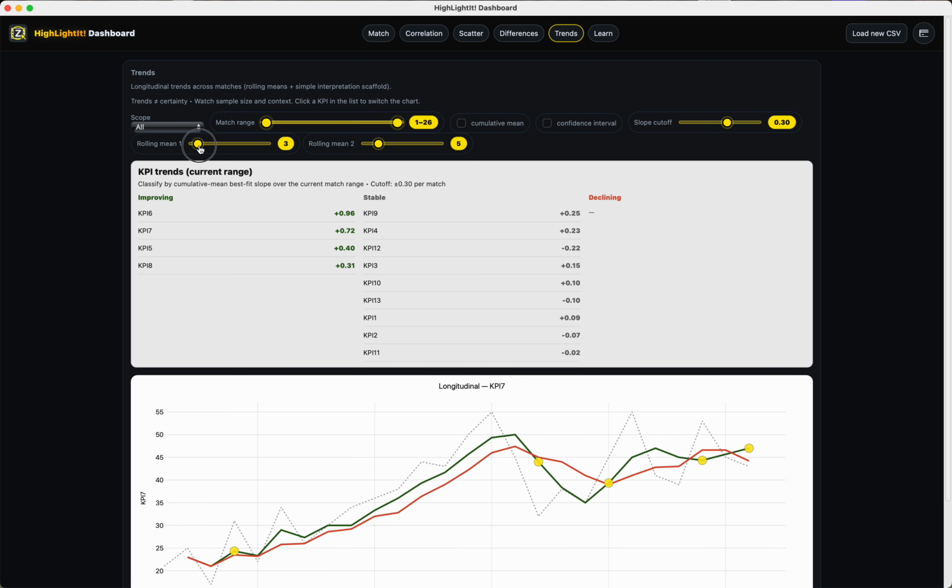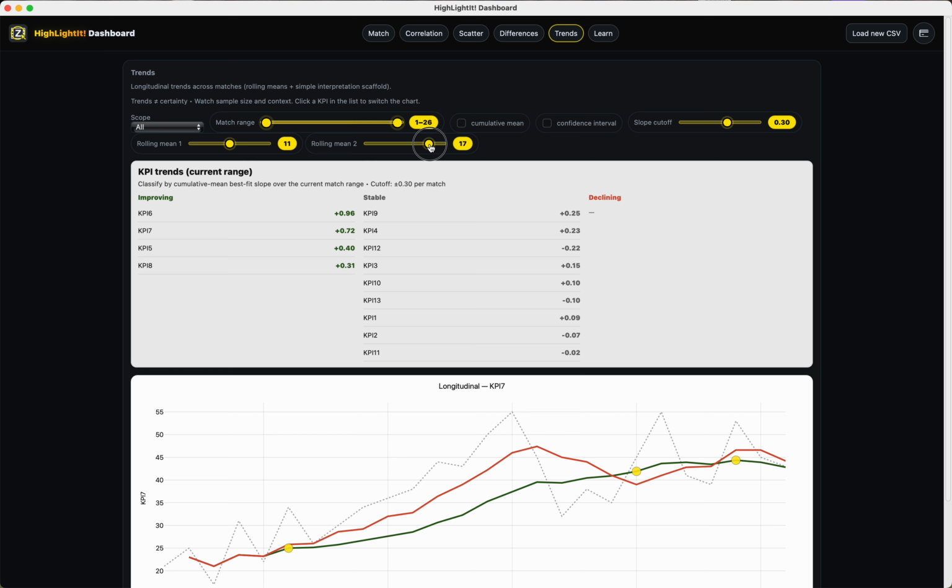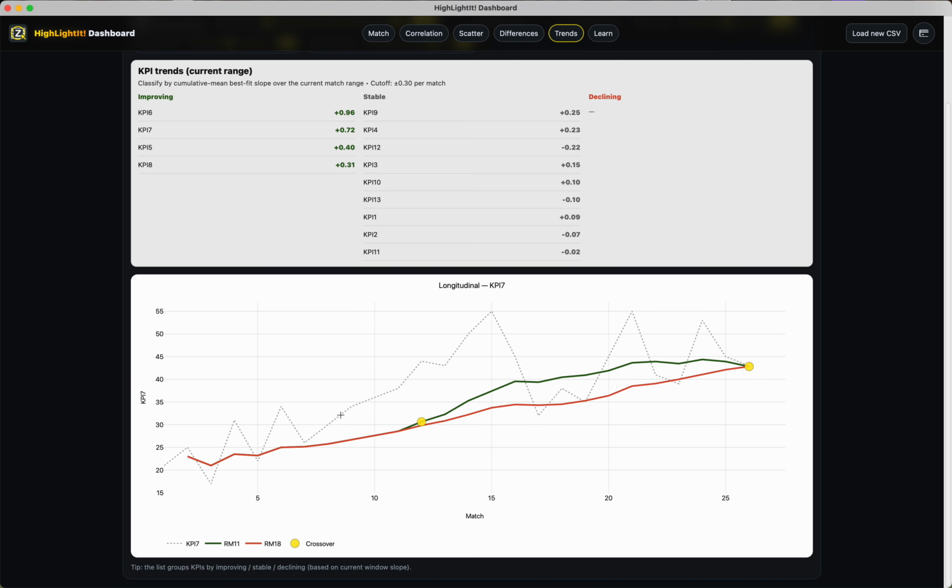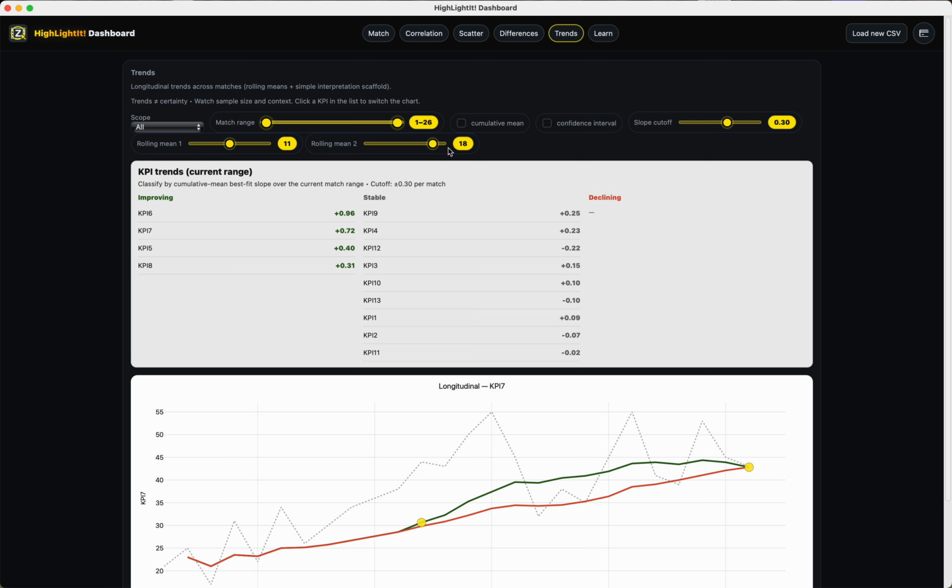And here you can set your rolling means to be whatever values you want. What we're looking at is how this changes with the rolling means over the last 11 and 18 matches. The crossovers become interesting parts where momentum might be changing over matches, where there might be a pattern or a trend or a reversal in the pattern when they start to cross over. So enough to have a little play with in here.